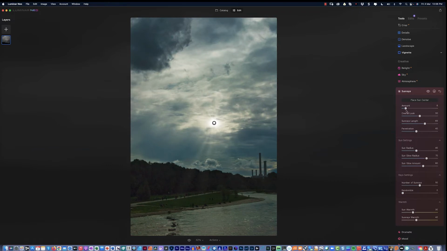I don't want it to be overly dramatic, just a little bit. And the sun rays length, no. The penetration, just a bit again. There you go. I'm increasing the sun's radius to give a nice glow. And there you go.